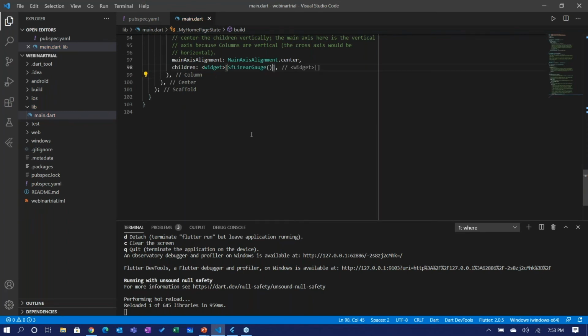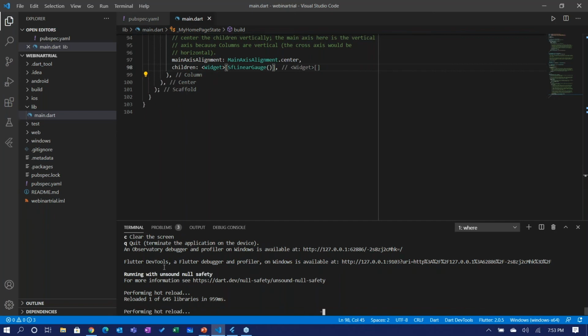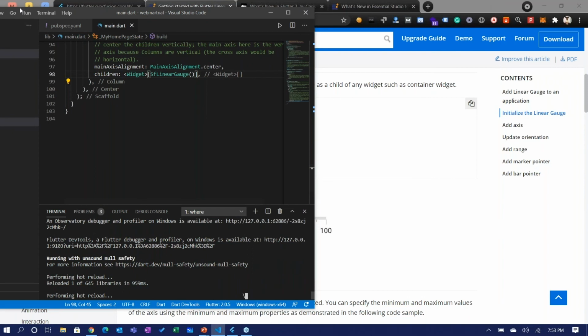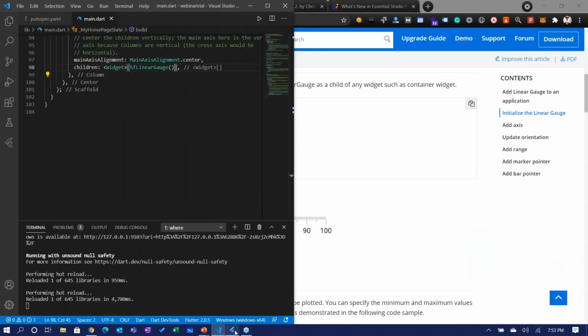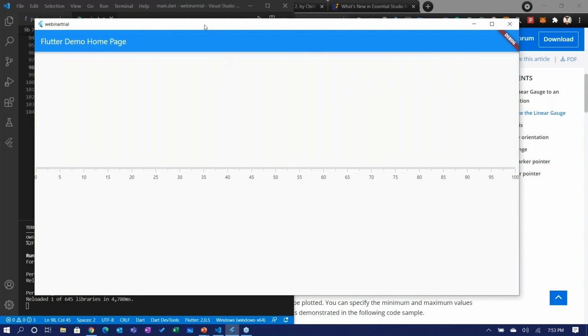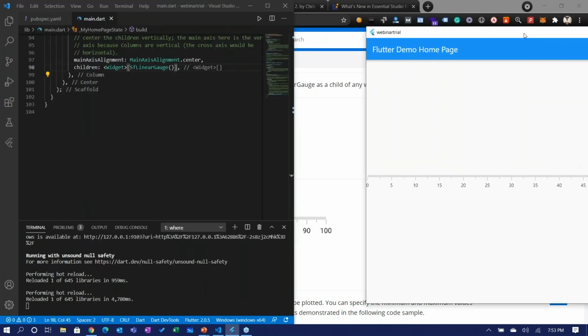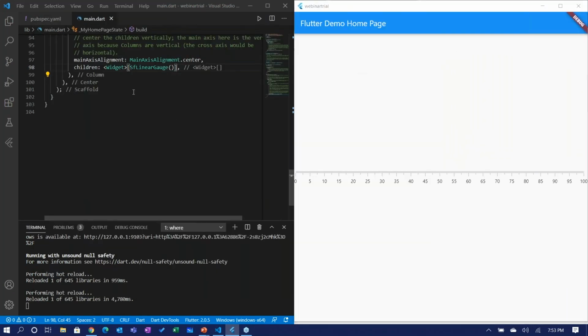So I'm just saving it, and then I'm hitting hot reload. Let me keep it this way so that it'll be easy for you to see what's happening. So there you go. Our linear gauge has been rendered. Now you can see that the orientation is set as horizontal. So I'm going to change the orientation.